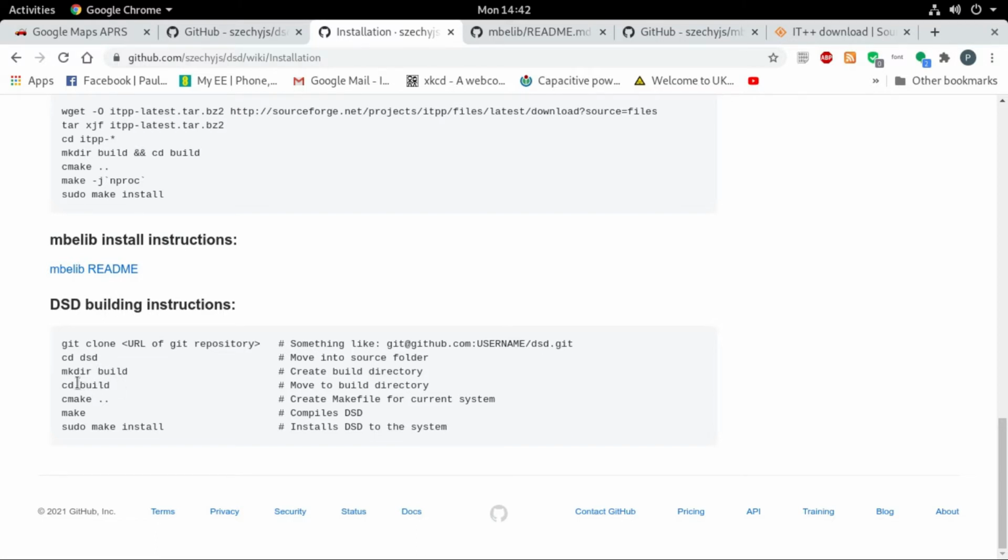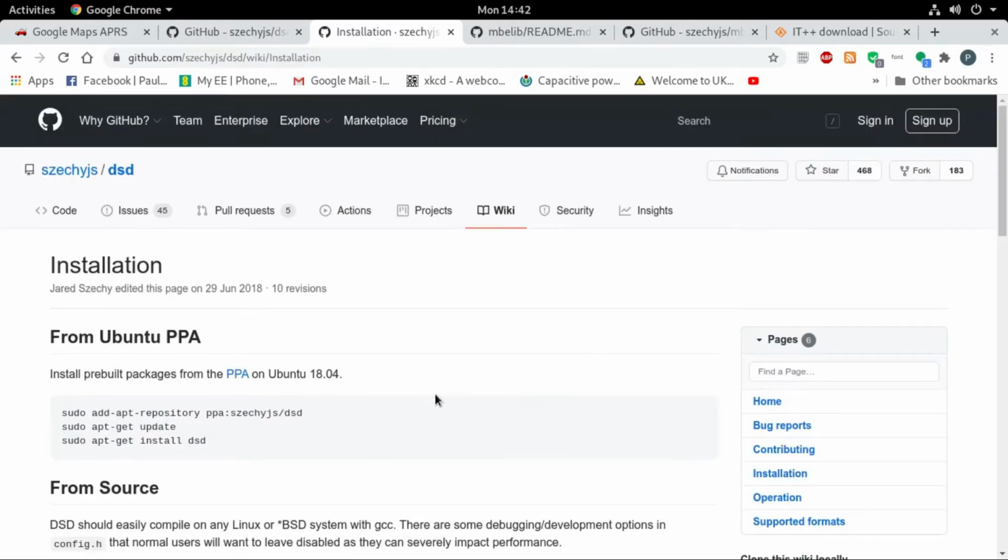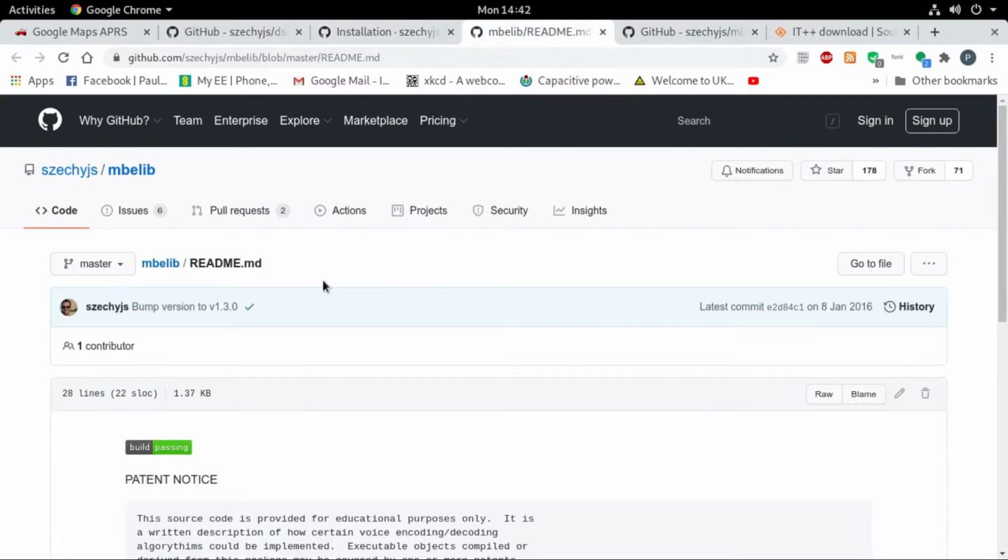You make a build directory, you go into the build directory, then you do cmake to the directory below, which is what the two full stops are for. Then make, and then sudo make install. Sudo gives you root, but you don't log in as root, you're still logged in as yourself. So you can do things as root, logged in as yourself, such as run the package manager or install software. The mbelib installation is very similar.